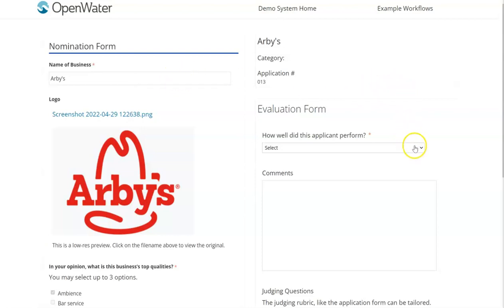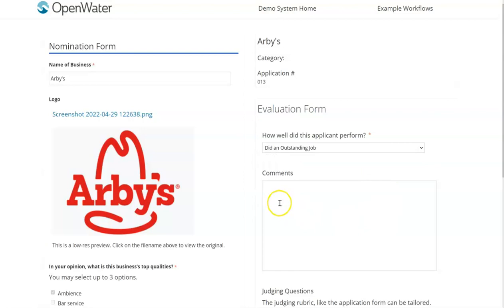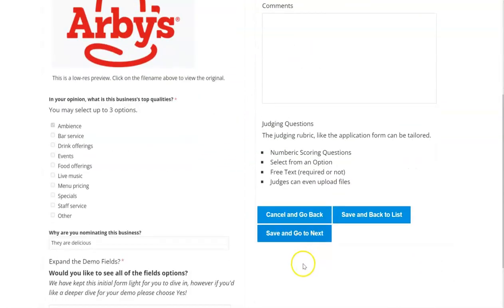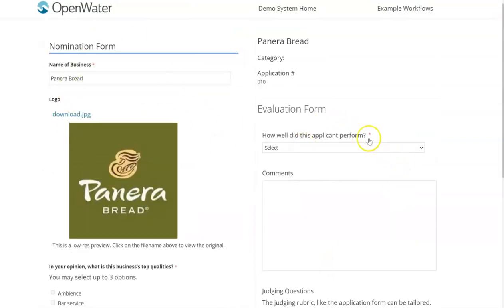And on the right side, we have a customizable evaluation form where the judge can score things based on a rubric that you set and potentially add comments if relevant. So you can see here, I can provide a score, I can save, I can continue to my next item to score, and I can complete my evaluation process all in one seamless portal.